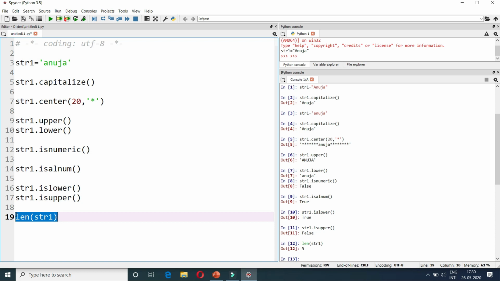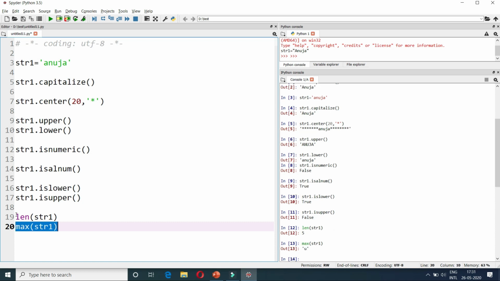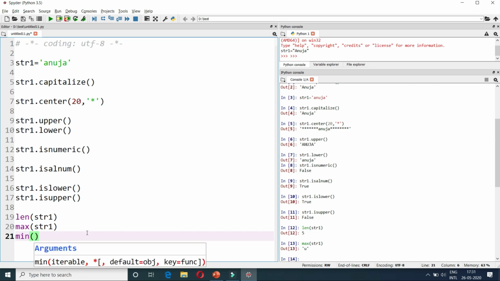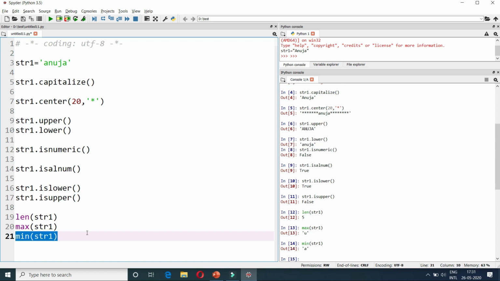Wasn't it easy? And now next we will be talking about the maximum and the minimum. So I want to check what is the maximum alphabet, the highest alphabet or character in my string. So it says U. It takes the highest ASCII value. Okay. And similarly, I want to check which character in my string has the minimum ASCII value. So I'll use min str1. So it's A here.